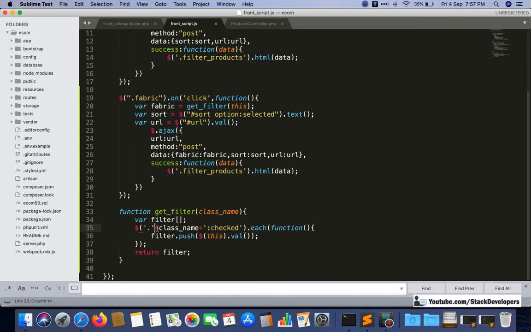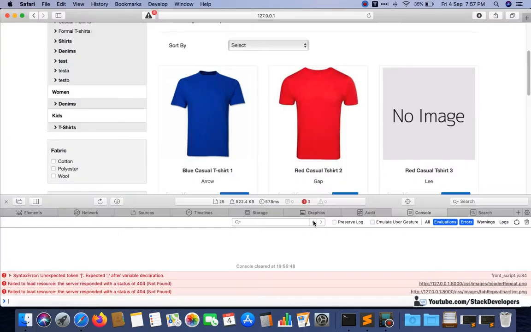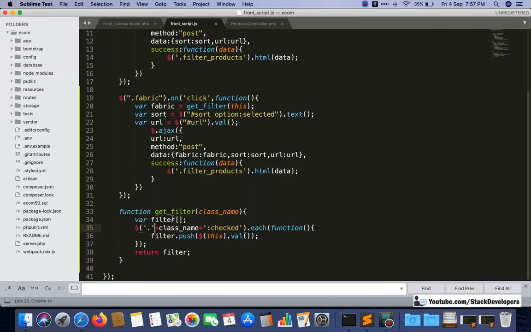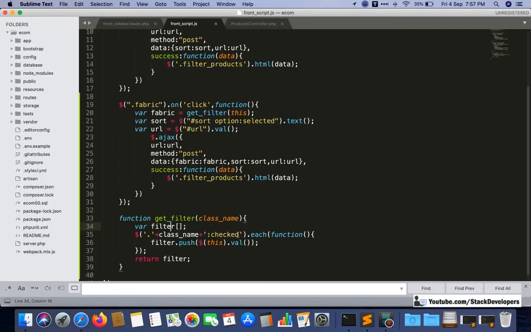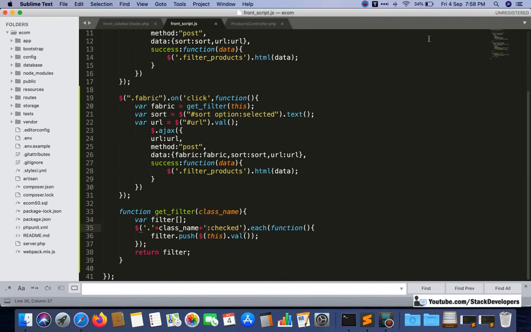This full stop, that is fine. Then plus class name, then plus. Okay, fine. This one is close, each function. This one is fine, and filter dot push dollar. Okay, fine. This is for value. This one is fine. So 34th line, and still it is the 34th line. I'm going to check once again. Still it is there, so we'll check here.